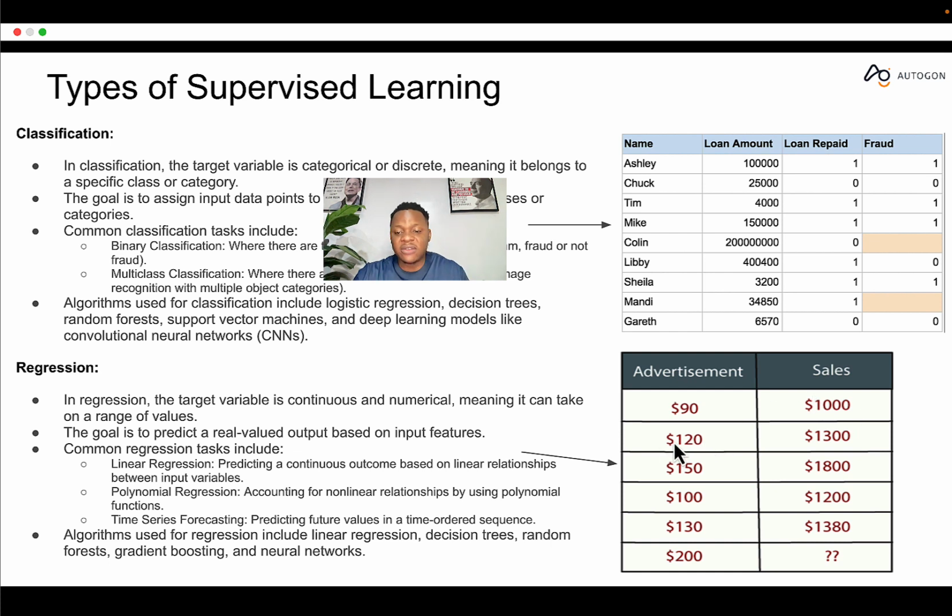And when they increased the advertisement budget to 120, they got 1,300. With 150, they got 1,800. With $100, they got 1,200. With $130, they got 1,380. So they want to know, if we invest $200, how much are we going to get in sales? This is a regression problem. And yes, these are the two core types of supervised learning: classification and regression.